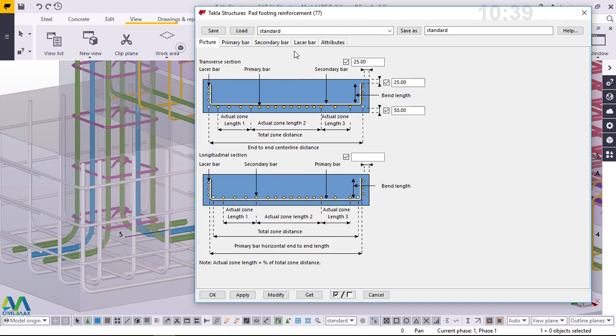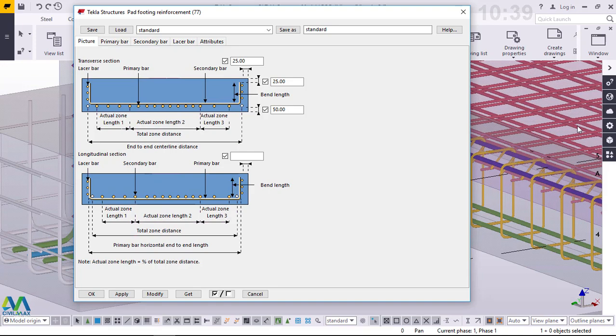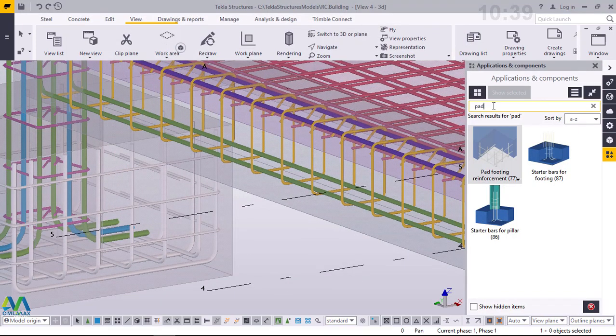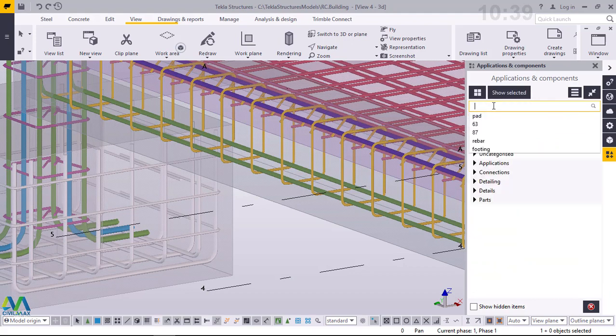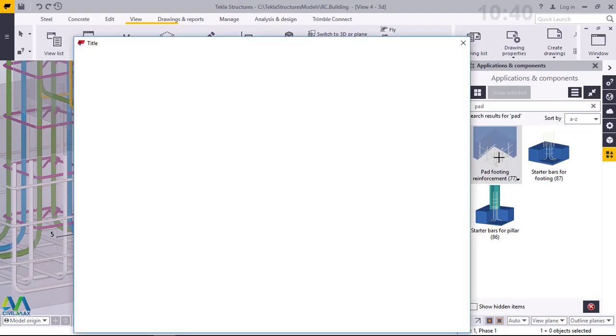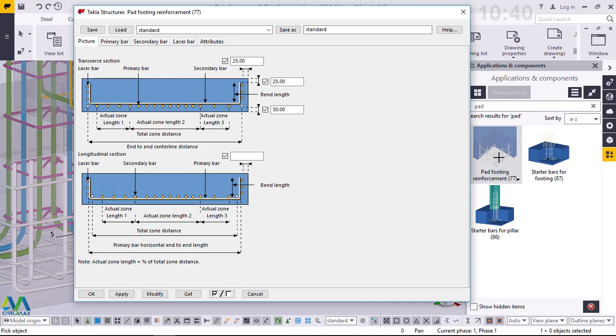And another numerical name for this is 77. You can close that, then come to applications and component here. Just click on that. Then just come here and either type pad footing, or you can just type the numerical name of that macro. So what I'm talking about is this pad footing reinforcement, numerically known as 77. Now double click on that. Once you double click, that dialog box will come up for that pad footing.